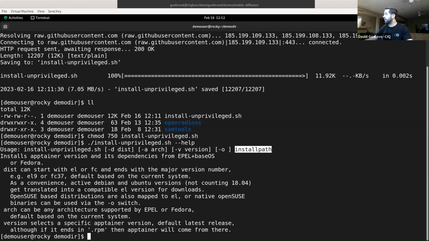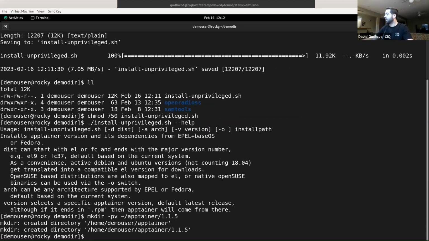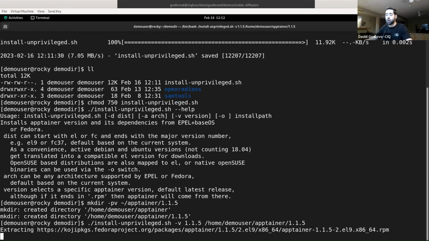And then you give it an install path. So I'm going to go ahead and make a directory within my home directory where I'm going to install this. I'm going to call that Apptainer 1.1.5. Now that I've got that, to install this, really all I have to do is run the script. I'm going to give it the version of Apptainer that I want to install, just to make sure I install the version that I want. And then I just give it the directory that I just created. And that's going to go ahead and install Apptainer.